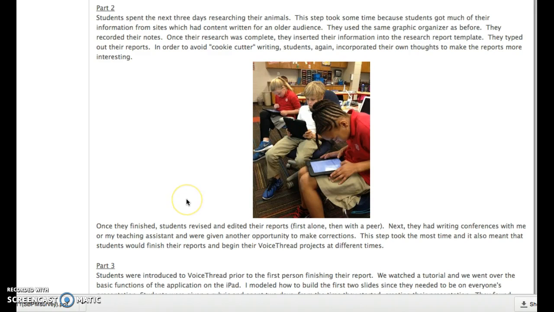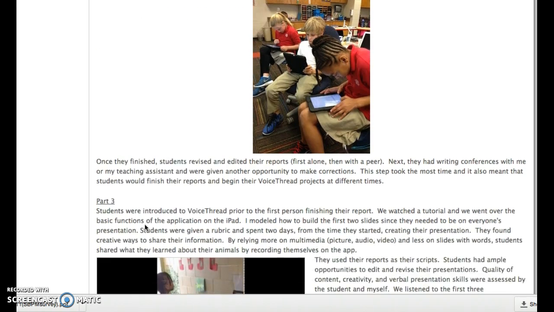They took that information, put it into the same graphic organizer, put it into the same template, and then started typing up their report on Pages. The longest part of this was the writing conferences, because there were a lot of suggestions that I had for the students to fix and edit and revise. So that part took the longest.